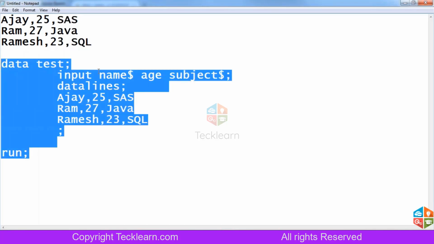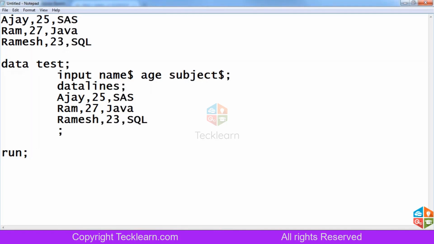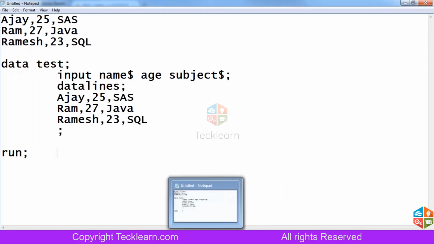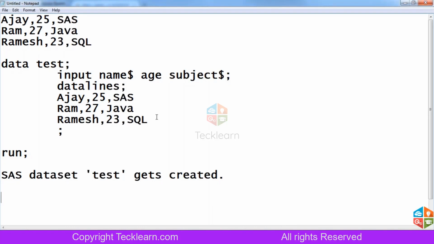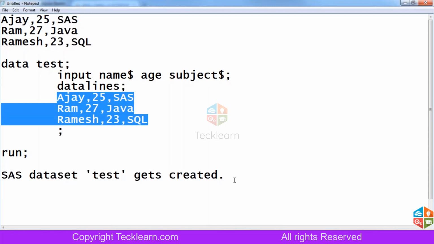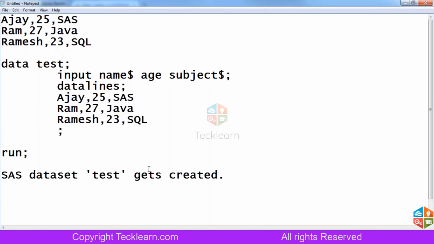The moment I execute this, what happens on the SAS window? A data set gets created. A SAS data set test gets created, containing these 3 observations. Now, what do I mean by a SAS data set test gets created? It gets created in a physical location, right? There must be some path.